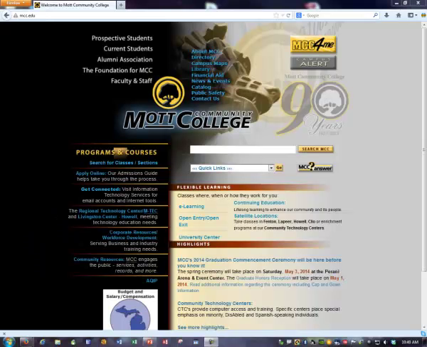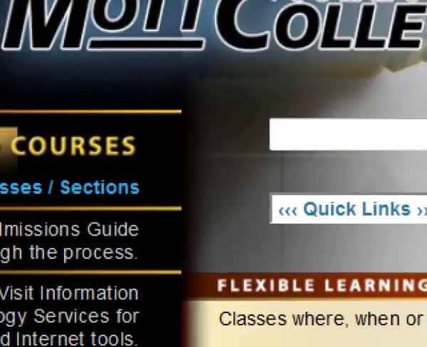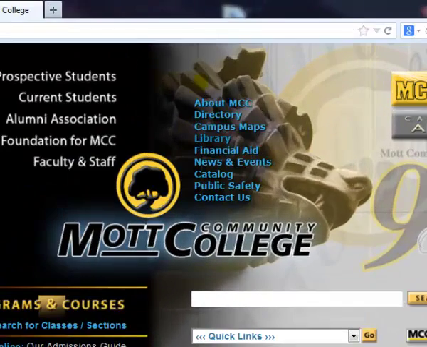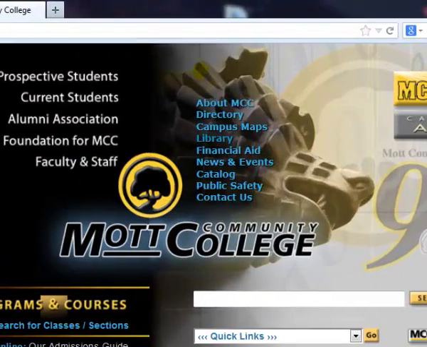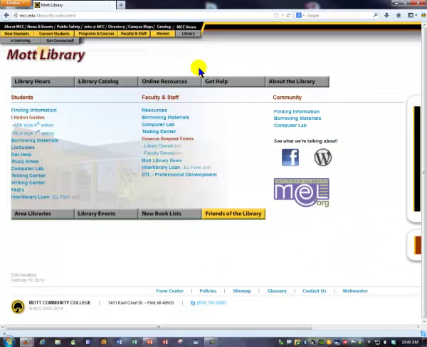Here I'm on the main Mott web page, and if I go up to the top, in the blue, I went too far there, didn't I? In the blue choices at the top, one of them says library. It's the fourth choice in the blue. And if I click on library, depending on your browser, it might open on the same page, or it might open a new tab at the top, or it might open a new window. You'll have to check yours and see what it does.